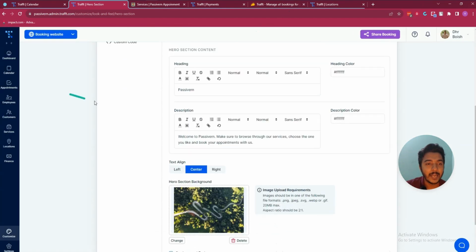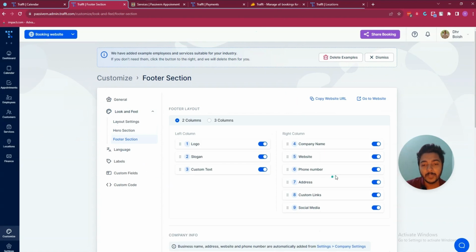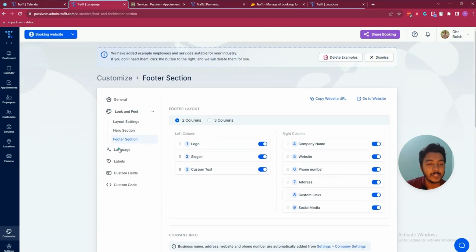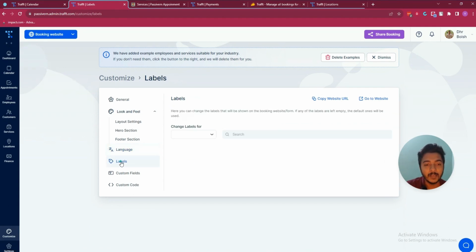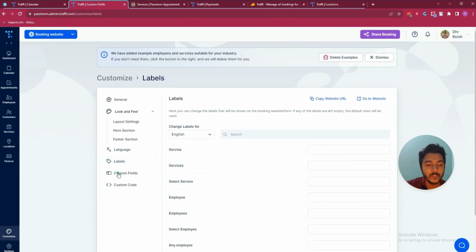And then see, there is the option to customize your footer also. Just click here on this footer section. Here is the customization option of your footer also. You can customize it. Hope you get idea. You can select the language of your website, and then they have the label. In the label section you can have different labels, and then in the custom field section you can add a custom field if you like. Just click here on this custom field.